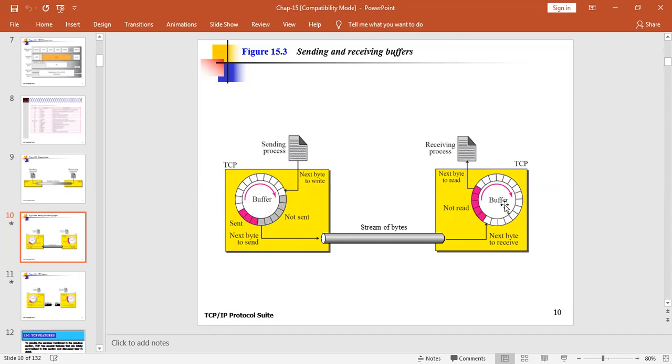Similarly, this buffer will also be created. It will say what's the next byte we have to read, the next byte to receive. This white portion will indicate what are the next bytes that we have to receive, and what bytes our receiving process has actually read, and about which bytes an acknowledgement has not been sent. So it works in this way. These diagrams are only an analogy. You may remember these things by a single point, that actually it's keeping a record.